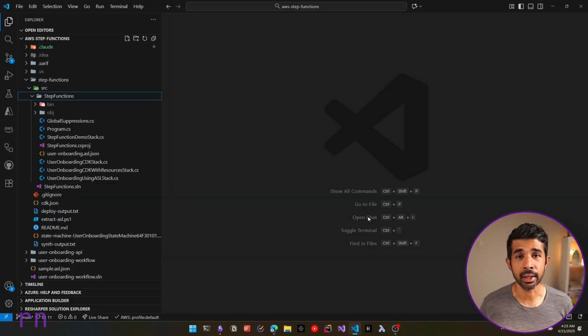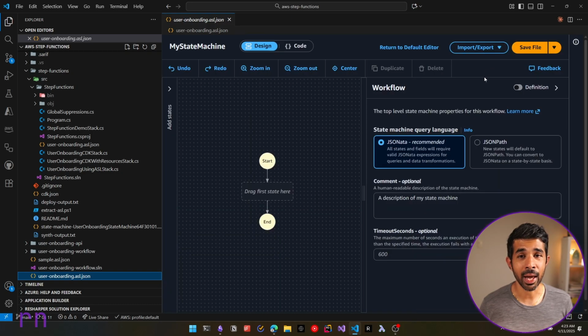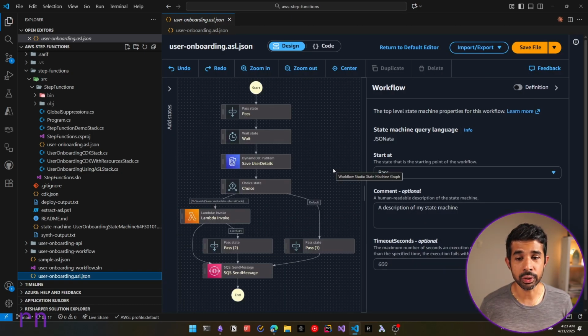Now, assuming that you're already familiar with step functions and have watched some of my previous videos in this series, we will first dive into the mechanism where we were creating workflows earlier. This was using ASL files. Now, I have a user onboarding ASL file here, which we saw that we can visualize in Visual Studio Code using the extension, and we deployed this directly from Visual Studio Code as well.